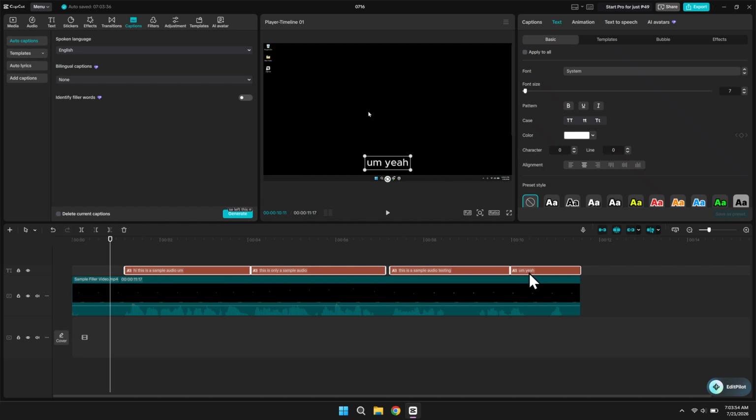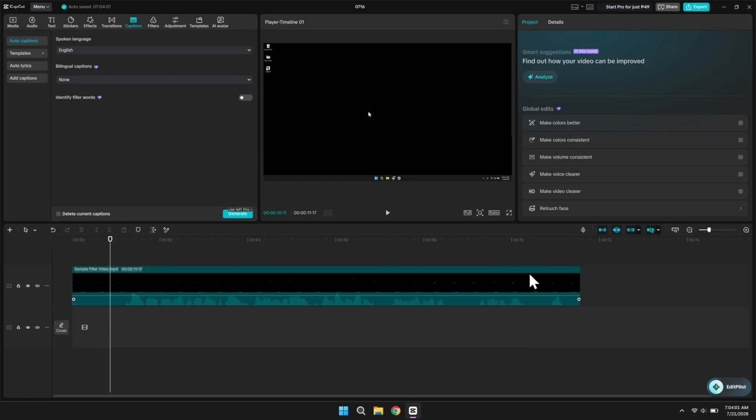If you're on the free plan, you can still use the generated captions to manually review your speech and spot those filler words yourself. That's a helpful workaround if you want to improve the clarity of your video without upgrading right away. And that's how to remove filler words, pauses, and repeats in CapCut PC Desktop.